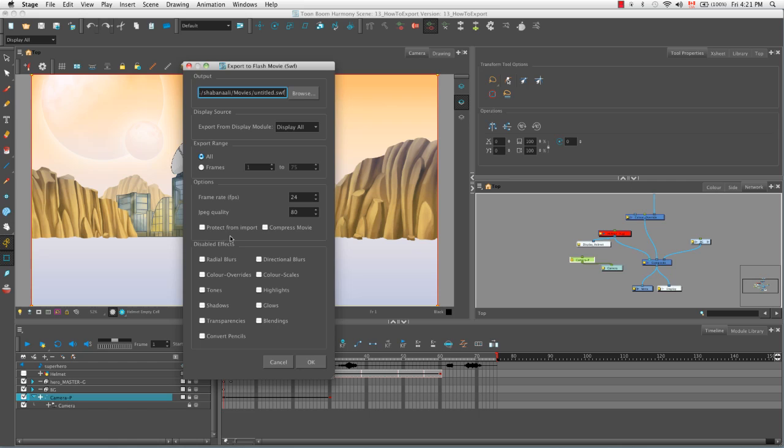You can also protect your file from being imported into another project, as well as compress your movie. However, if you do compress your movie, although you will get a lighter file size, the quality will be compromised. Then down here we have the ability to disable some of the effects. So I mentioned in the effects video tutorial that effects are bitmap based, which isn't completely true. There are some vector based effects that do exist in Harmony, and we can see a nice concise list down here. So these effects will be rendered as vector in an SWF, and that's why you have the ability to deselect them if you don't want them seen in the video.